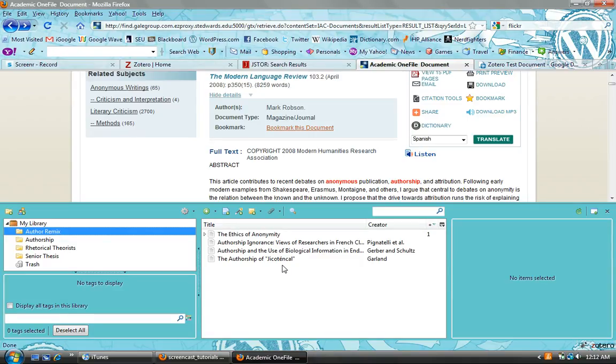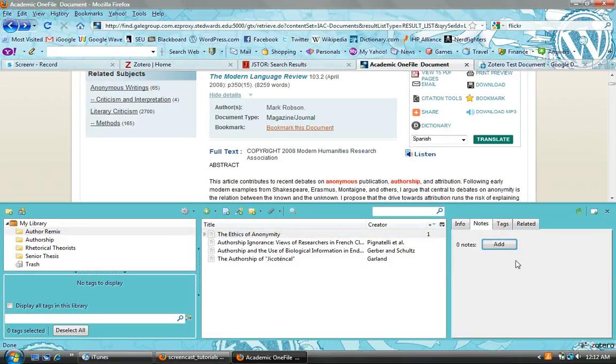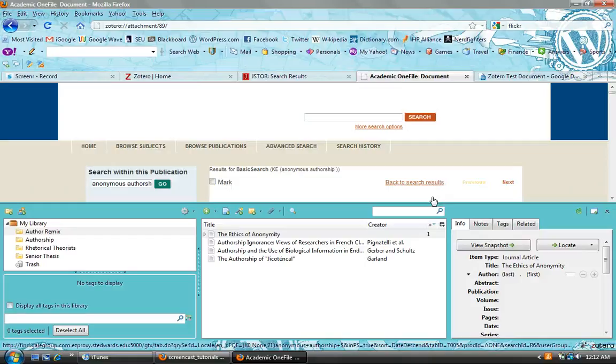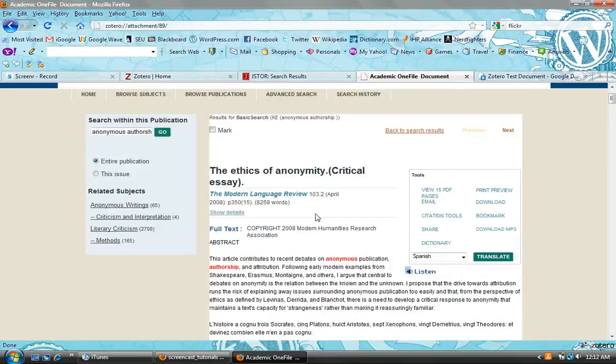As you begin to collect and manage your sources, Zotero has the added features of being able to add notes within your interface, as well as add annotations directly into the web page. For any online source, I can click on the View Snapshot button and be taken to an image of the source as it existed when I originally captured it. As you can see, it looks exactly the same as when I captured it 10 seconds ago.